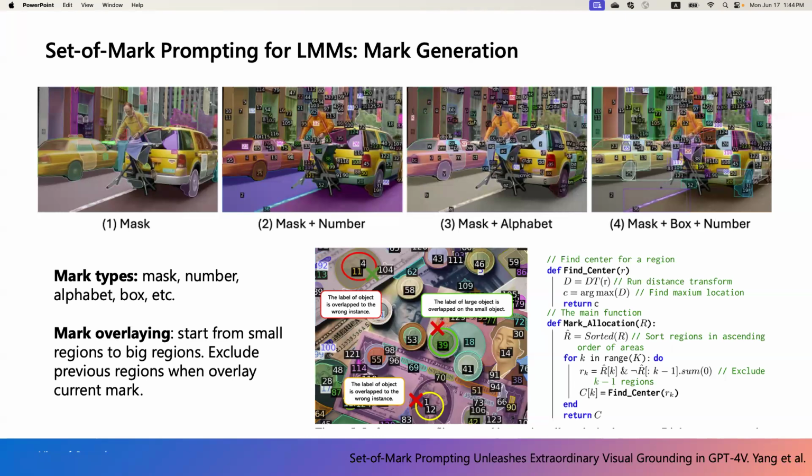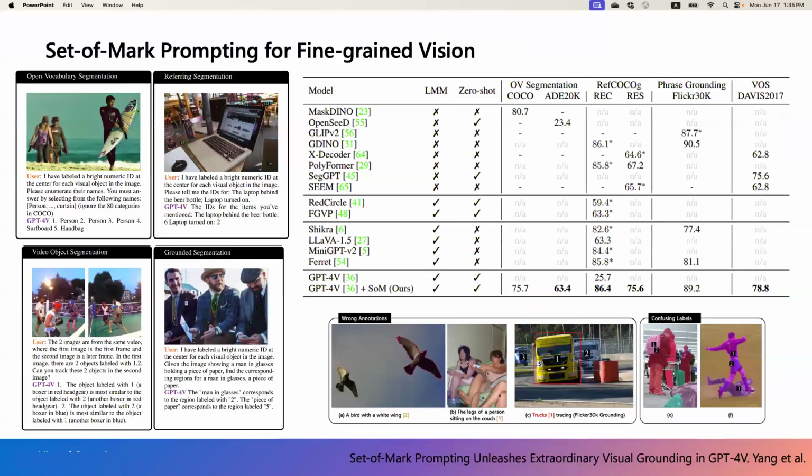But we need to address a practical problem. We do not want to make the marks too crowded. Otherwise, there are overlaps, and that introduces some interference between different meaningful regions for the language model. Then we developed a very simple strategy: sorting all of the regions in ascending order in terms of the area, and then we exclude the larger-area regions when we overlay the new marks on the current region. Yeah. So based on this, we suddenly turn GPT-4V into a visual grounding model.